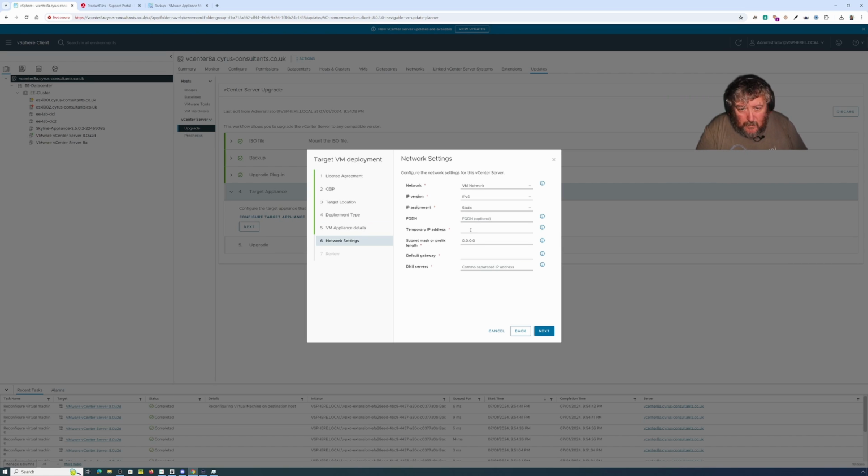I'm going to give it a temporary IP address of, before I think I used, 182.139. Default gateway, DNS names. Next, don't need an FQDN. Oh, I know what. Just for fun, I'll put hollybobs in there.